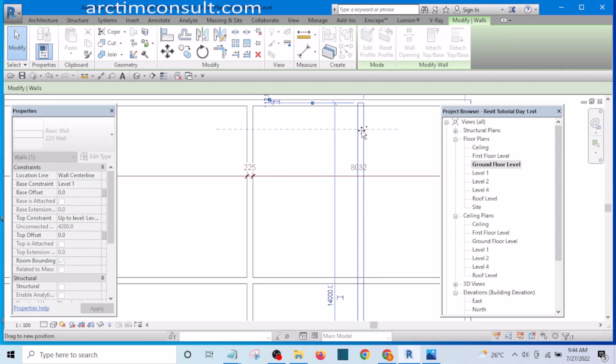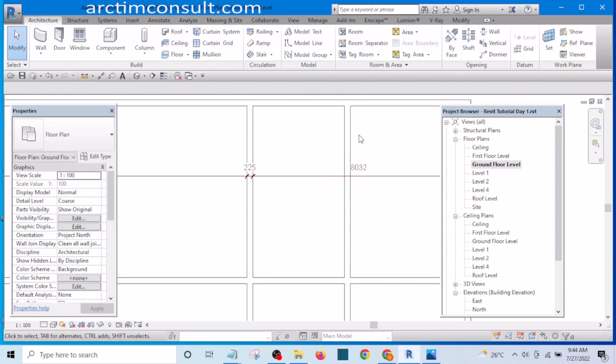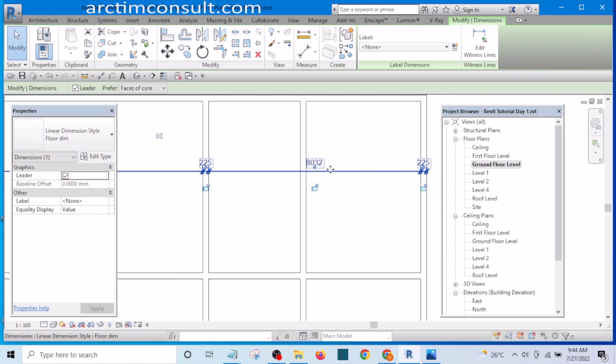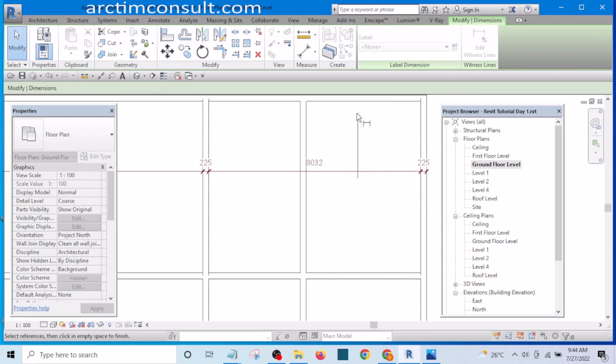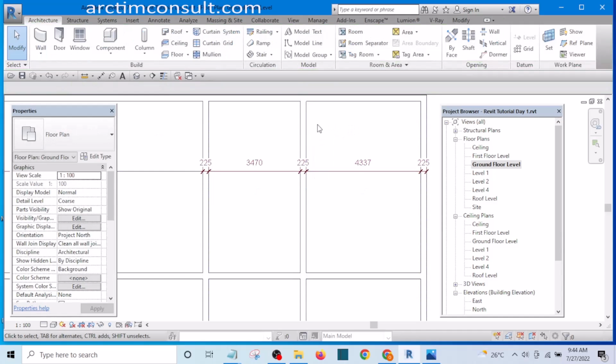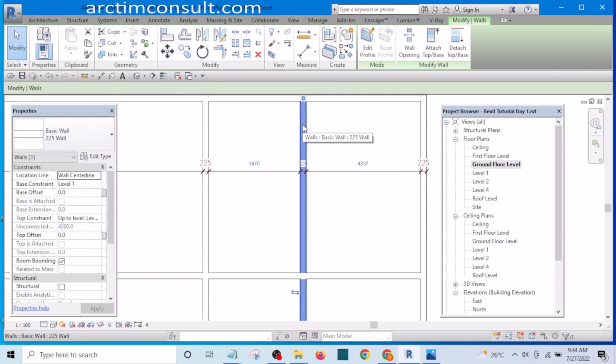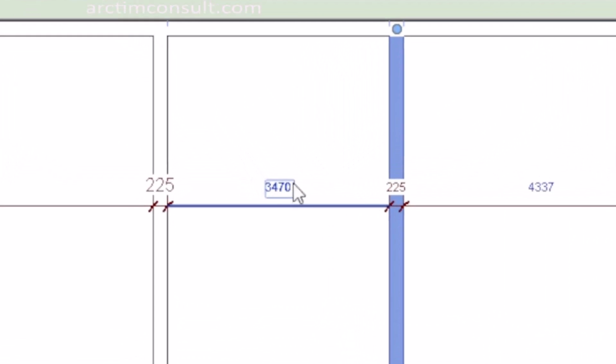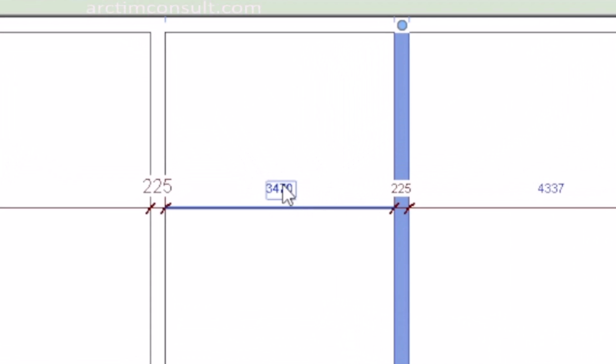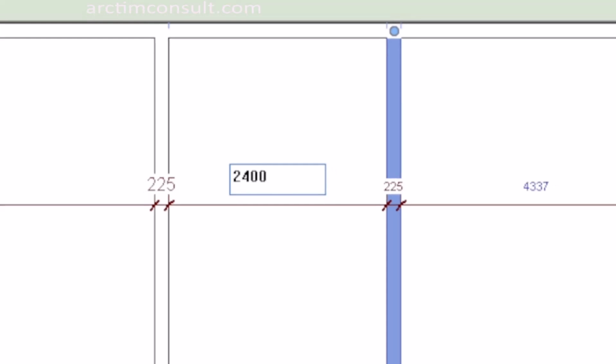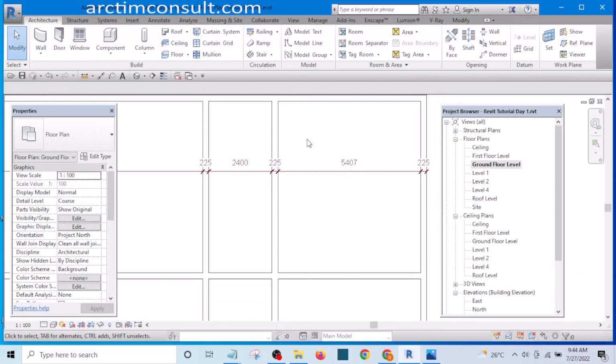I'm going to hold control and copy this, then continue this dimension by clicking on edit witness line, then select this particular wall and establish the width of the toilet. The width of the toilet is 2,400 mm, and I'll press enter.